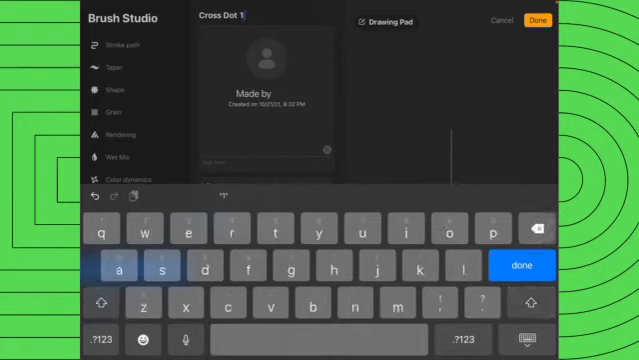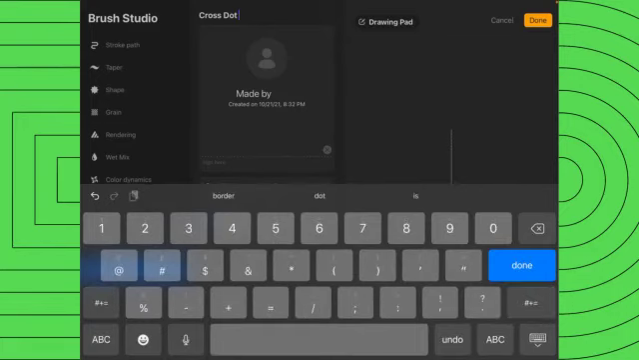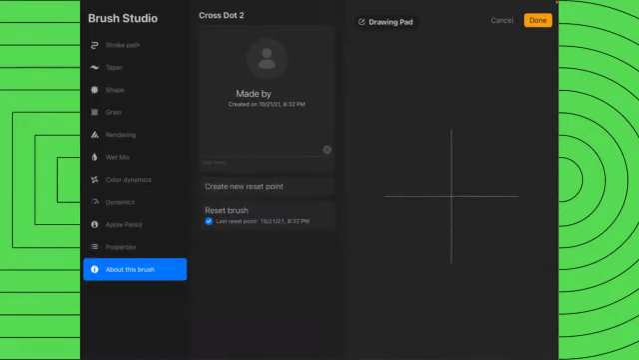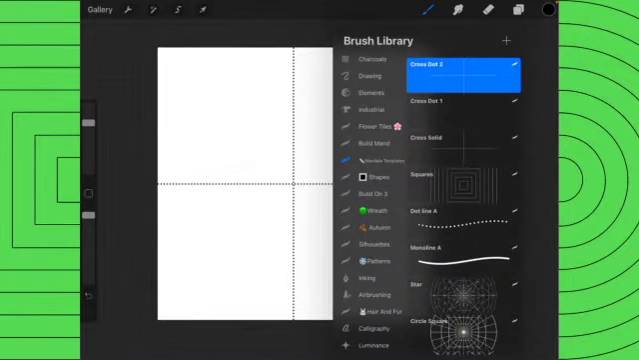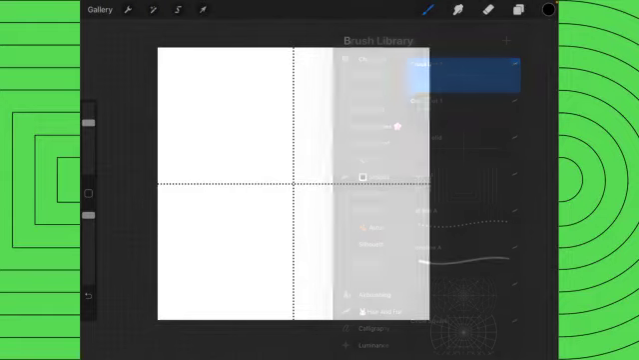and this is cross dot 2, and give that a done. Alright, so that gives us squares, and it gives us crosses. What about circles? Well, that's where things get fun.